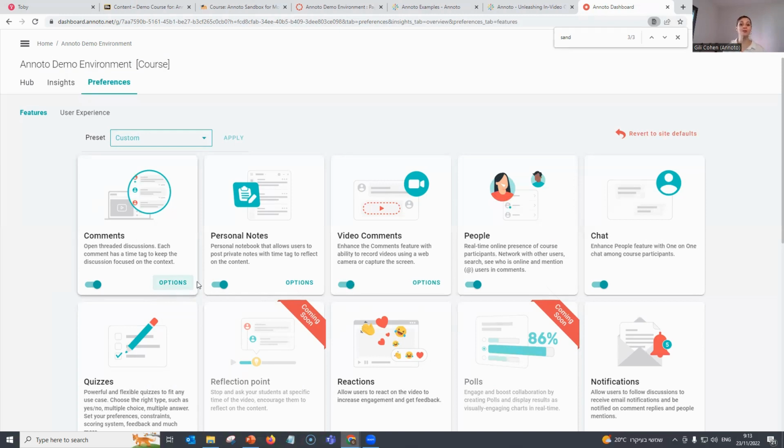Now, if you don't want to do that manually, if you don't want to manually choose which features you want, you can simply use a preset. The presets are sets that we've created in advance to help you choose how you want to use Annoto in your course. Simply click here and choose how you want to use Annoto for that course.